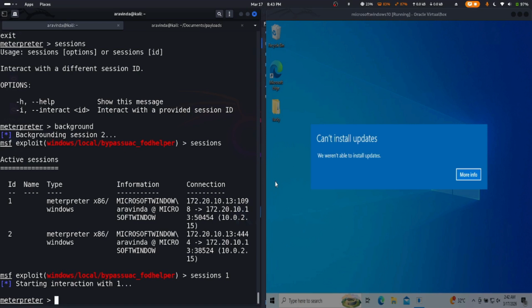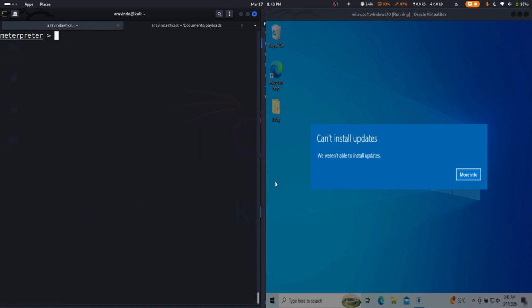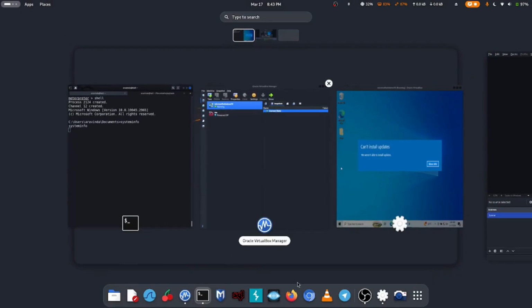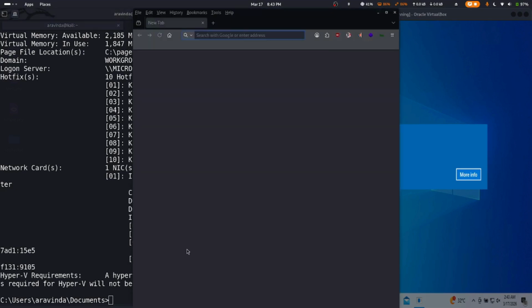And now let's do get UID, and it's unprivileged user, and let's get the shell. And we can do system info. This will essentially give us the system information, and we need to save this as systeminfo.txt or any other file. And we got this information.